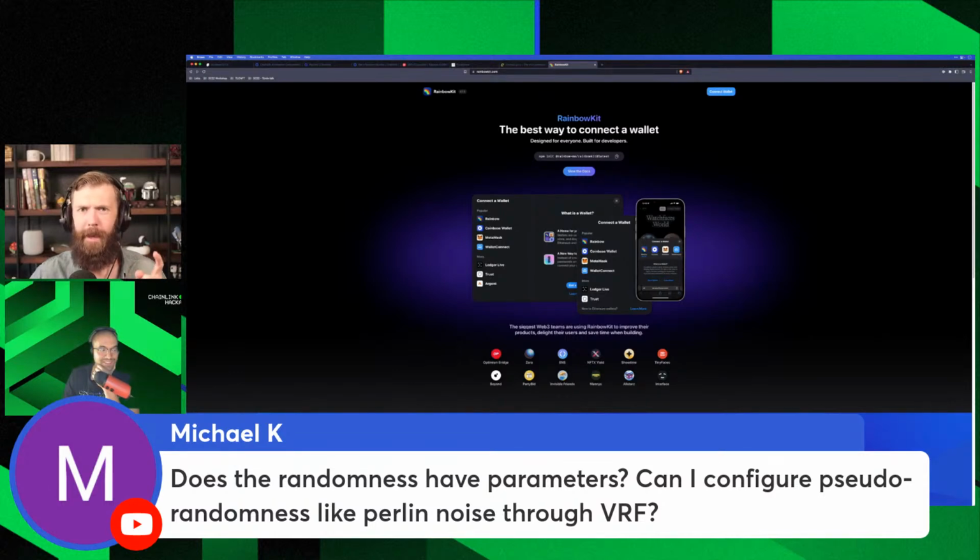Does randomness have parameters? Can I configure pseudo randomness? I have no idea what Perlin noise is. So I don't think you can. So it does have parameters. We'll start there.